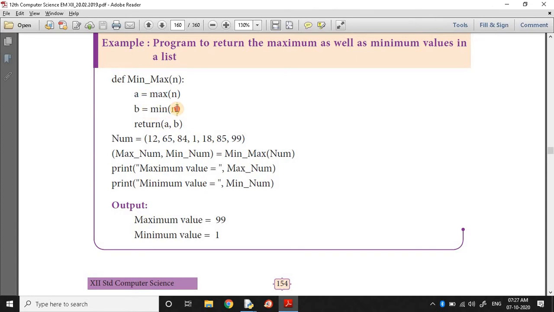Then min of n, the same list of elements, the minimum value will be obtained by the min built-in function. The max built-in function obtains the maximum, the min built-in function obtains the minimum of the list of elements, then assigned to B. Then return A comma B. Here two values are returned, A comma B. So these are grouped together and returned as a tuple.